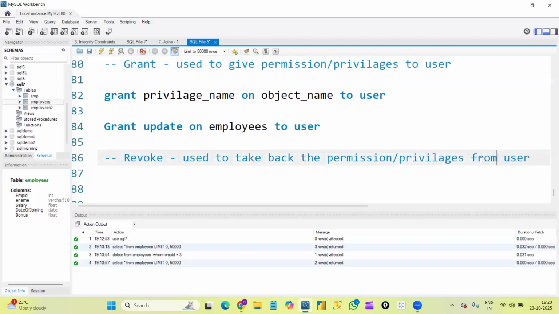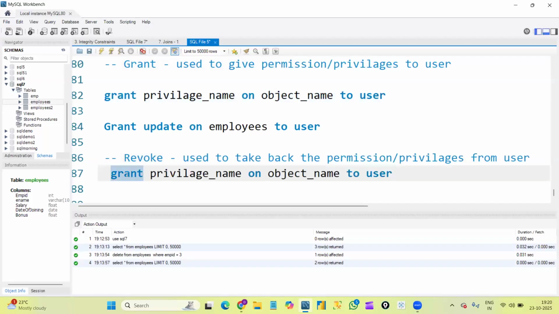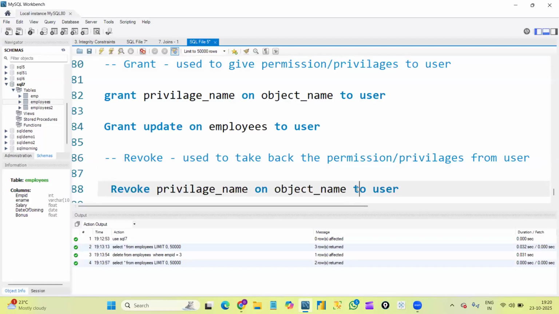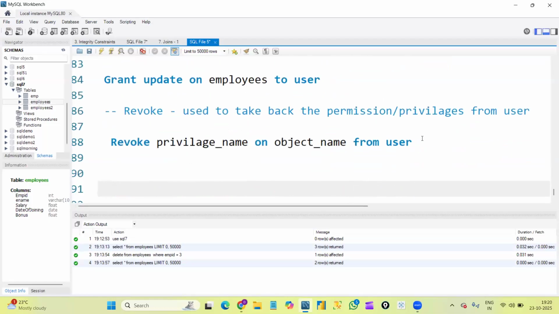from a user. The syntax is also almost the same: revoke privilege name on object name from user. This is the syntax. Once they execute this, again I won't have access to use the update command on the employees table. Like that. Am I clear?